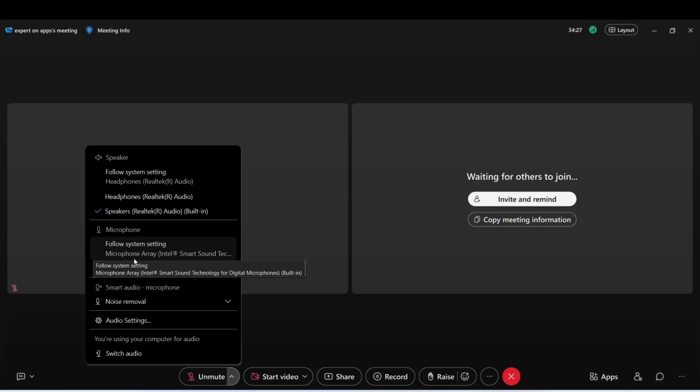Still having issues? Click Audio Settings to open the full audio panel. In my experience troubleshooting this, the test feature here is your best friend. You can play a test tone to confirm your speakers are working and speak to verify your mic picks up your voice. This takes just a few seconds and tells you exactly where the break is.